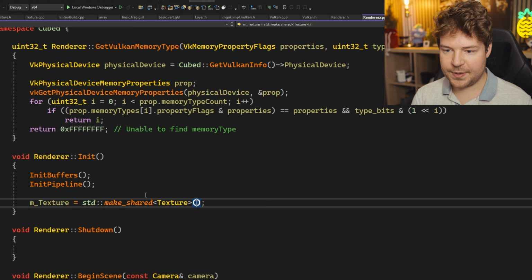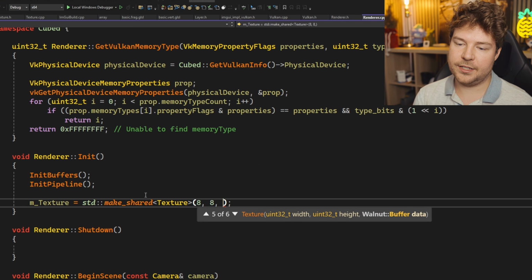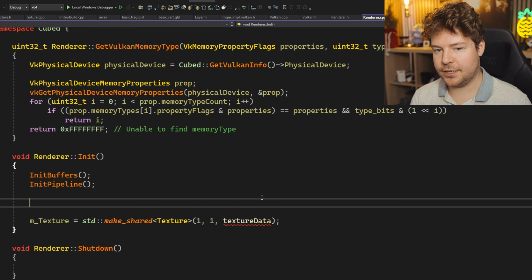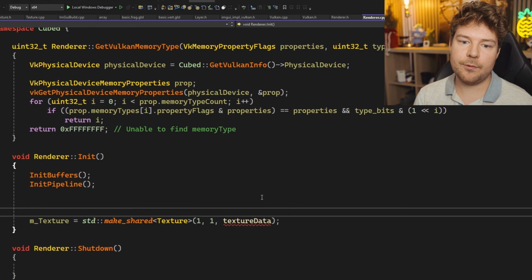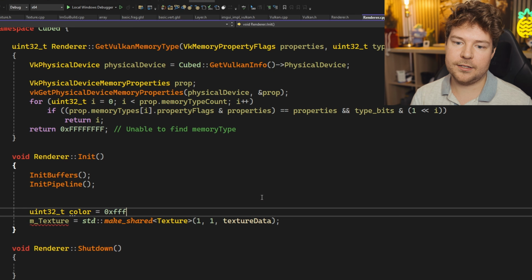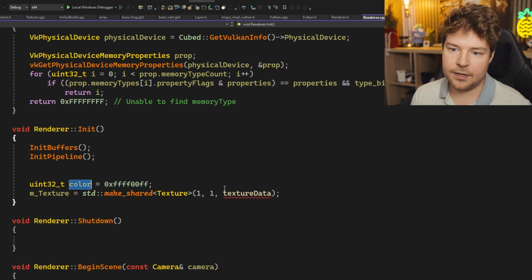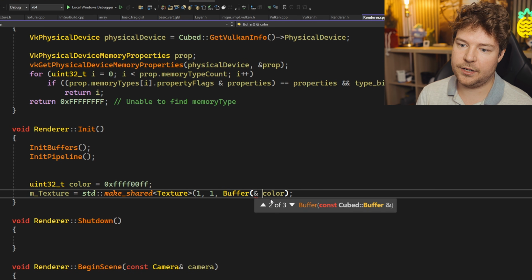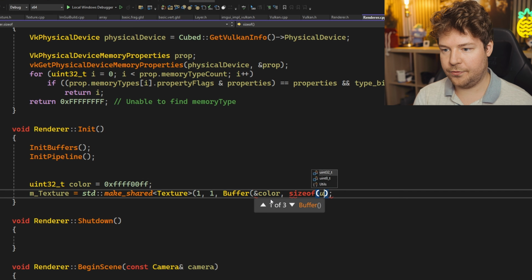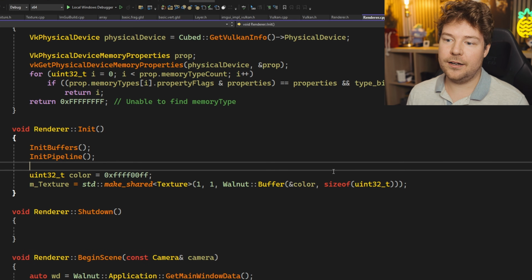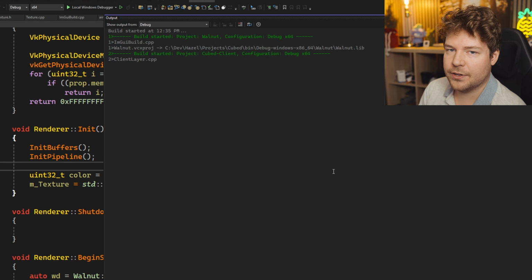Okay, width and height, let's make it like 8 by 8. And then we're obviously going to take in our texture data, which we're about to generate. You know, in fact, let's make it 1 by 1. So it's a 1 by 1 pixel texture, one color, right? And that way, we can actually just make a uint32_t called color, set it to something like magenta, like this, and then pass that in as our buffer. So we'll just do buffer, color, sizeof uint32_t, and it's a Walnut buffer. Texture made. Let's just run this and see if we get any Vulkan validation issues.